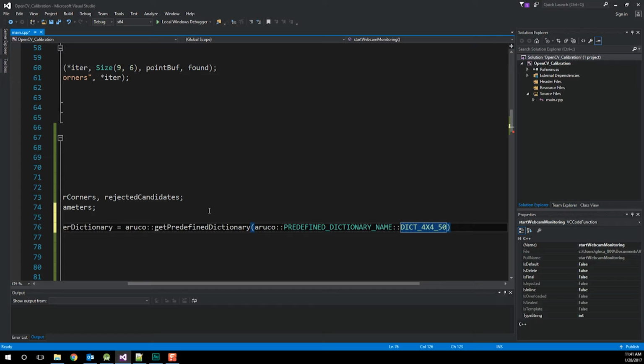The reason for this is because if you read the documentation, the more markers you add, basically the more work the computer has to do to determine whether or not it's the proper marker. 4 by 4 is the smallest, 50 is also the smallest subset. I don't need more than 50 markers.